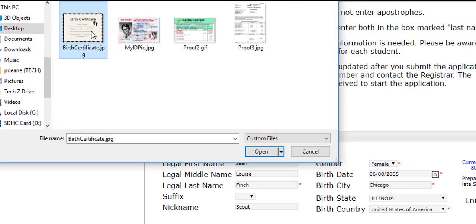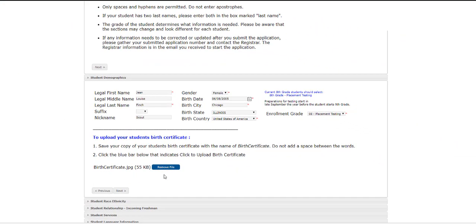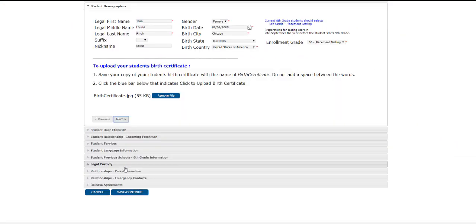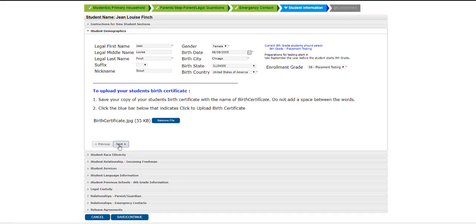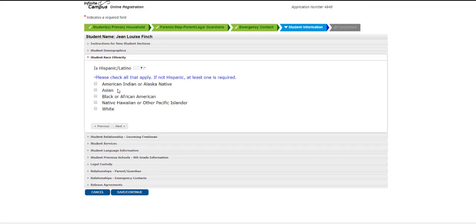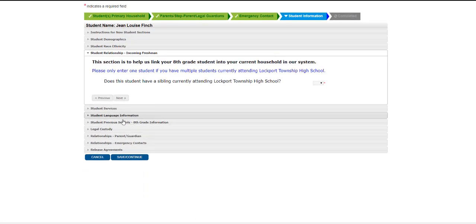And again, we'll have to upload some documents. In this case, it's the birth certificate. Once we've done that, you can press Next, and it'll move on to the next required field. With each required field, you'll have the small red dot that reminds you have to answer the question, and you can always progress forward by using the Next button.